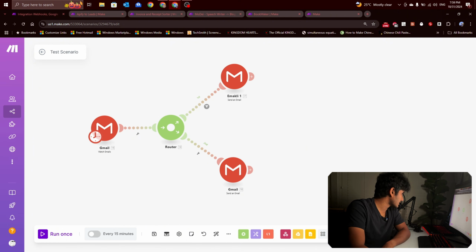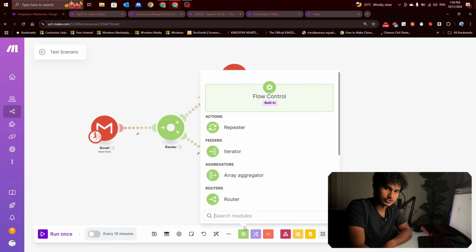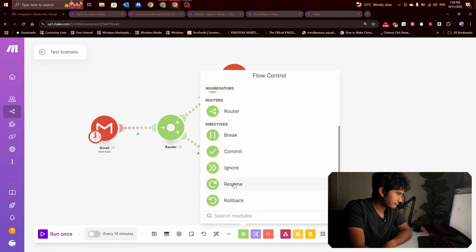Okay, the last thing I want to show you is the error handlers. And you can find that also in the flow control section. There are 5 different error handlers on here. Simply put, the one that you're going to be using most of the time is probably the break.